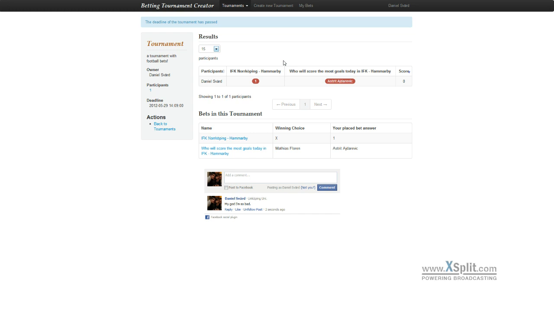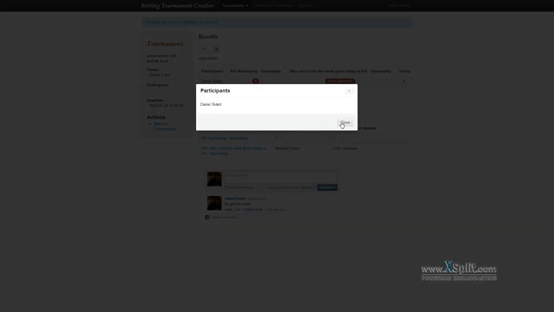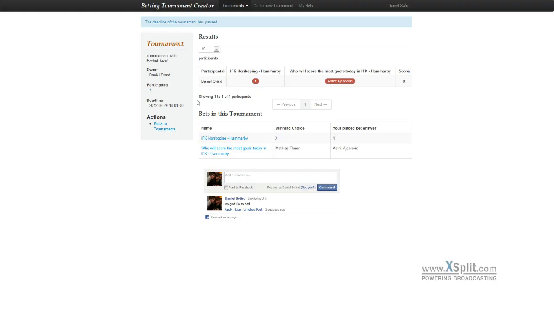Yeah. What more Bootstrap plugins do we have? We have some jQuery Bootstrap plugins. Like when Daniel added bets, there was a drop-down transition effect, and also if you press the participant one there, we have a modal pop-up, and we also use that for adding bets and editing tournaments and so on, so that the page is loaded in a modal instead of on its own.